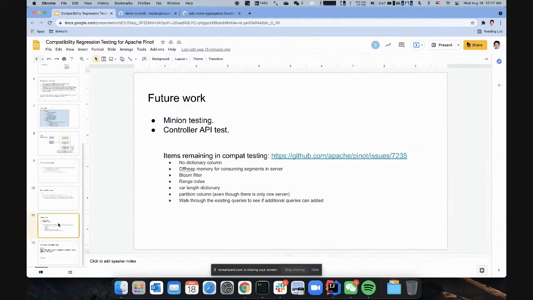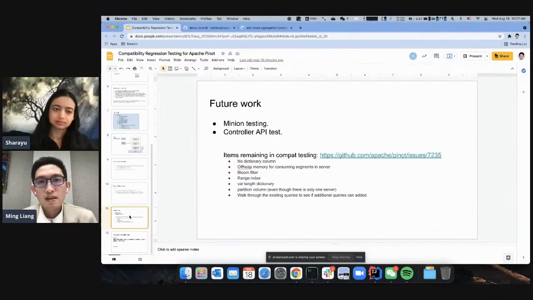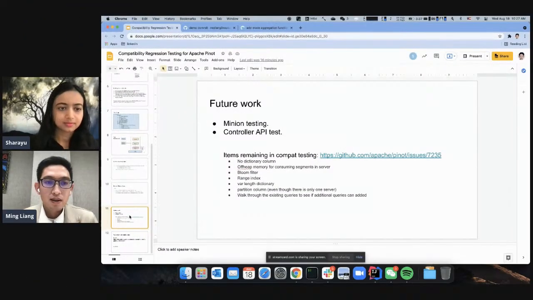So now we just test it in an end-to-end way. Basically, we only verify create a table, push segments, and run queries. And there are a lot of things we need to do. For example, we currently don't test the minion component.